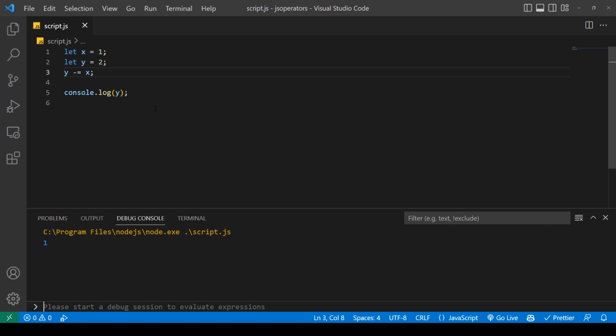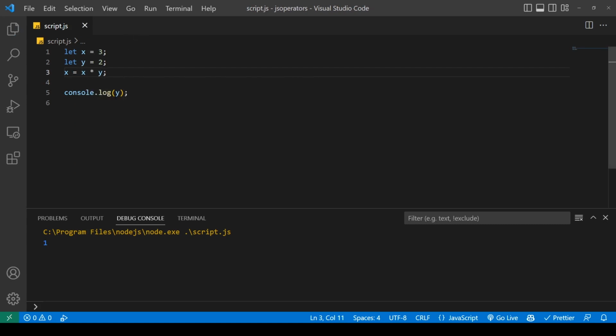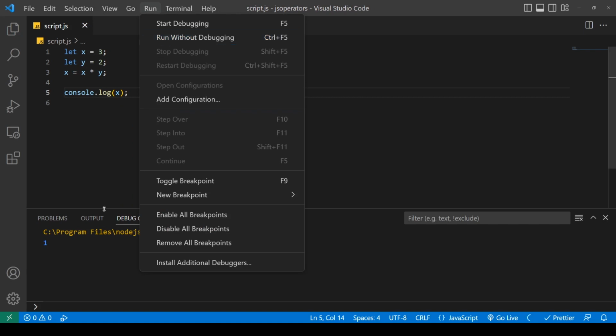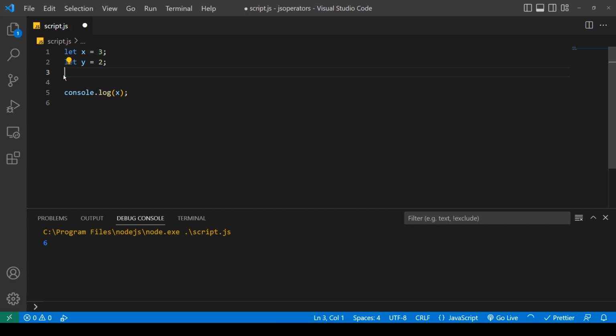And we have other versions of this one as well. So let's say if we want to multiply these numbers, so instead of doing it like this one, let's change the numbers. Let's make x 3. So instead of x equals x multiplied by y, let's console log x. We got 6. So instead of writing the code like this, we can just write x multiply equals y. And let's run it. We have the same value.